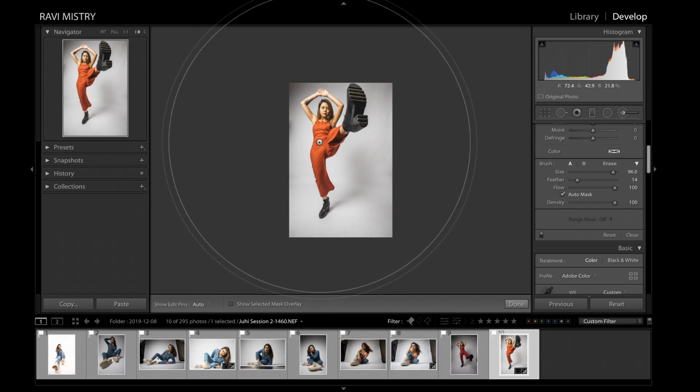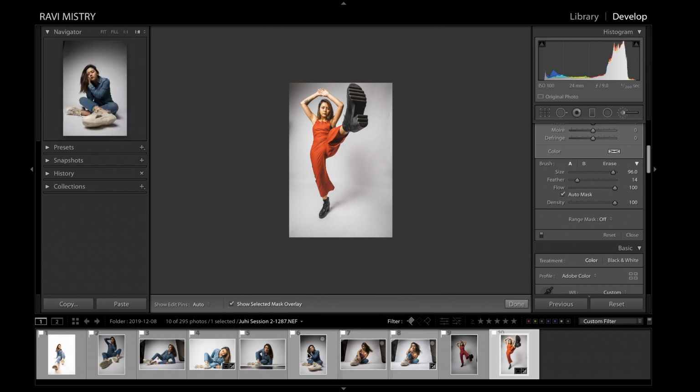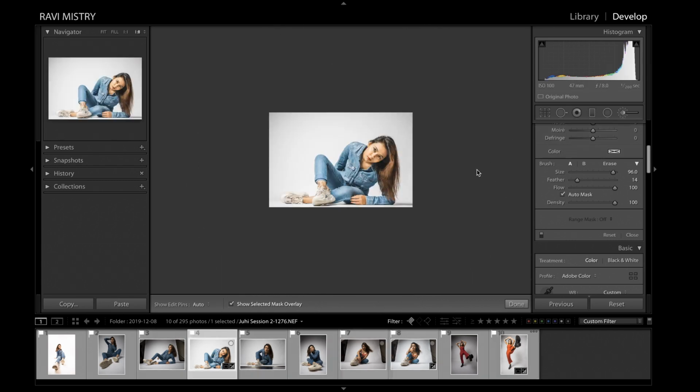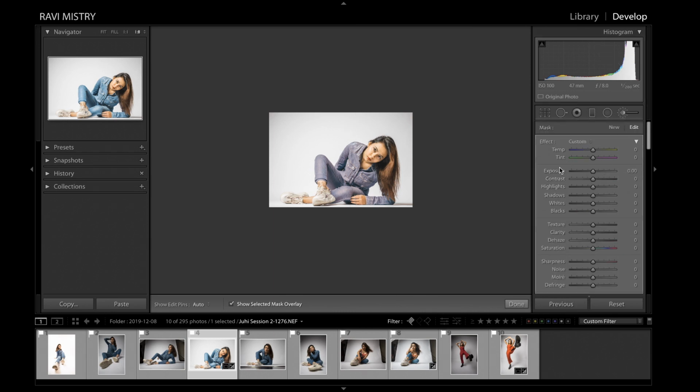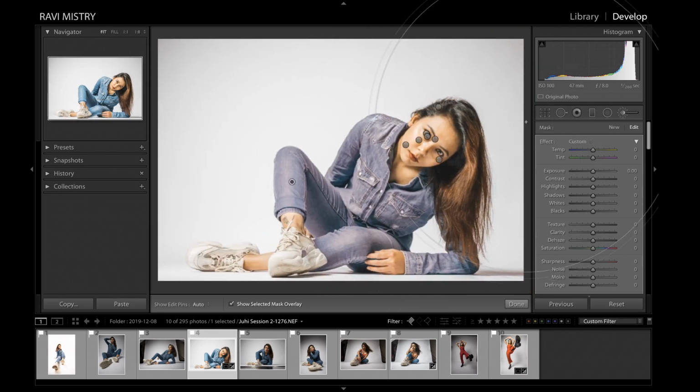So let's just hit her dress. If I keep my overlay on, you know what, red is a bad idea. Let's go to the blue. That's a better option. Okay, so if I go ahead and click here, as you can see, it has selected her whole dress. If I press O, it will take away the overlay, but as you can see, let me hit fit. Yeah, so it has selected only her dress.